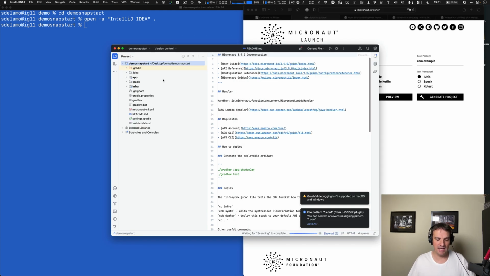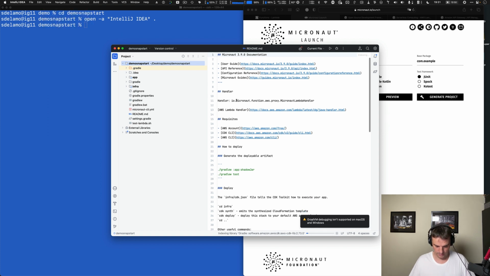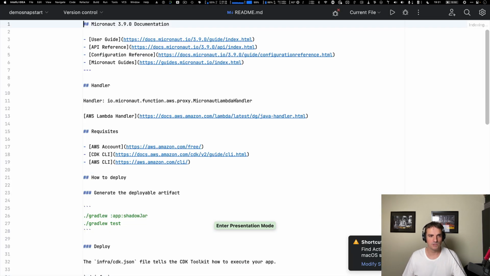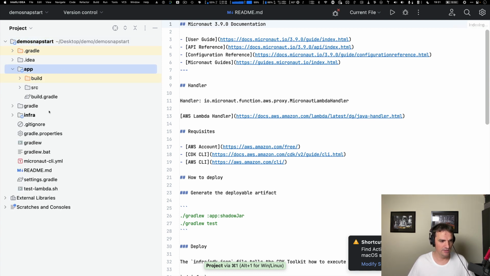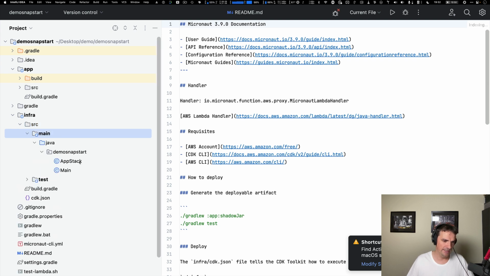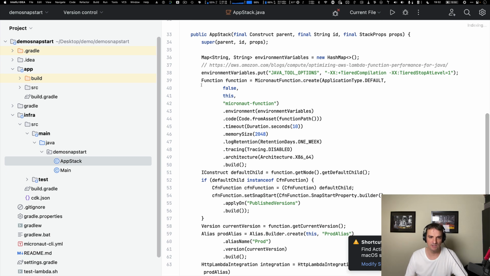I have here a multi-project build generated by Micronaut. So let me go to presentation mode. I'll show it to you. I have an application and an infrastructure module. The infrastructure module will create an Amazon CDK stack, and inside the stack it will create a function.